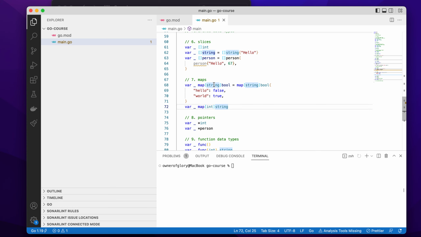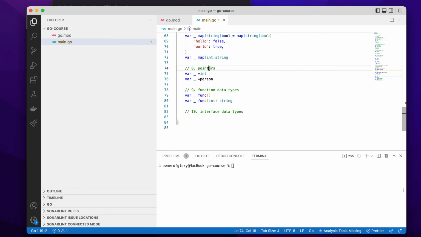There are several restrictions for the key data type. Basically, for now in this video, I'll tell you that you can use any basic data type as the key of the map, and absolutely any data type as the value of the map. We'll talk about the restrictions of the map data type in a later video dedicated to maps. But for now, let's move on to pointers.